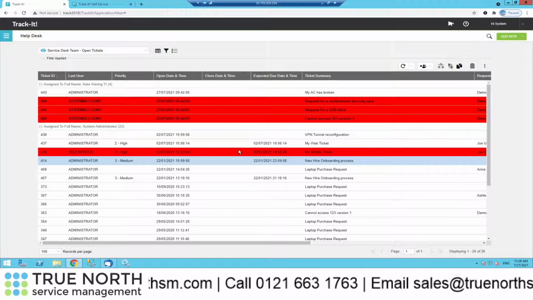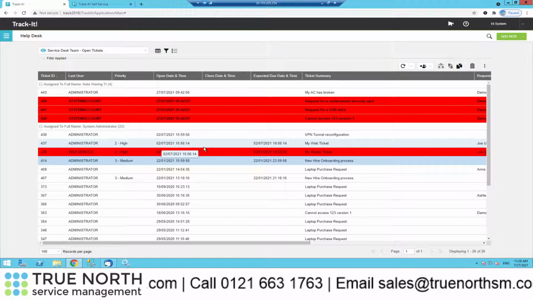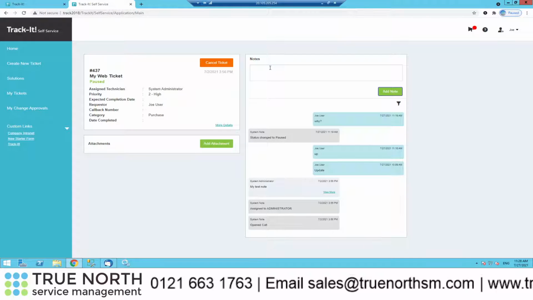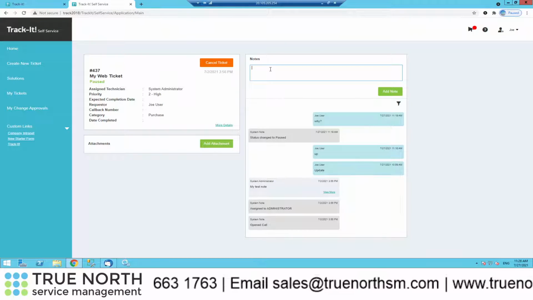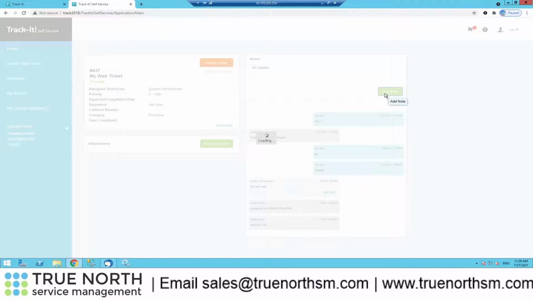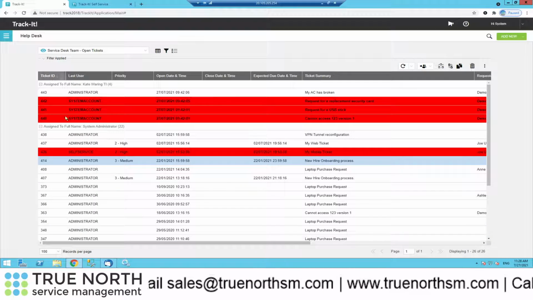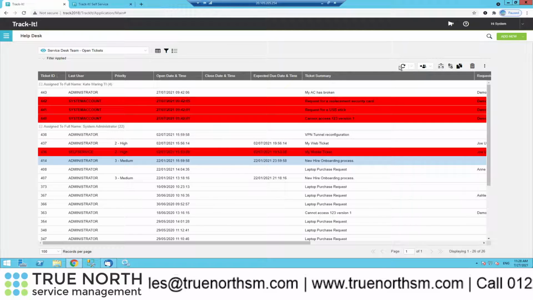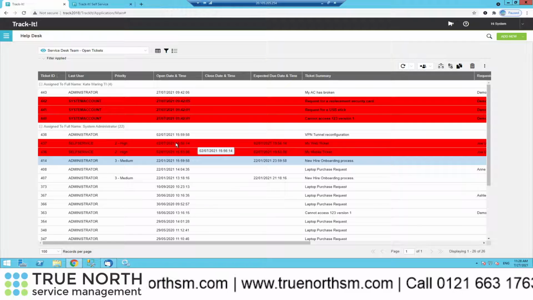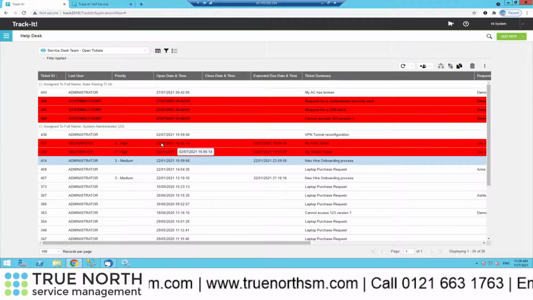I will use the case here for administrator. So we can see 437, my web ticket. If I go into here now and I add an update and click on add notes, when we go back into here and we look at 437, let me do a manual refresh, you can see it has changed it now. So I've got an indicator that that's been updated.